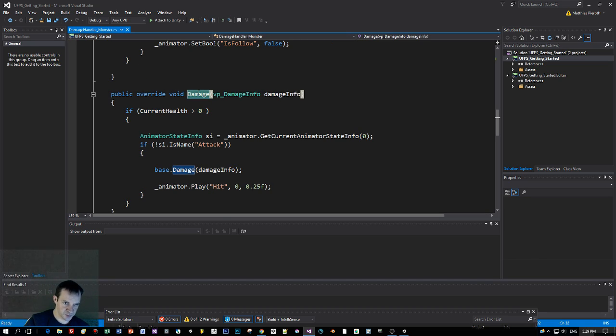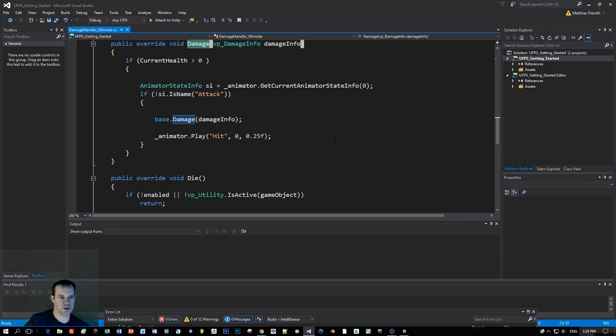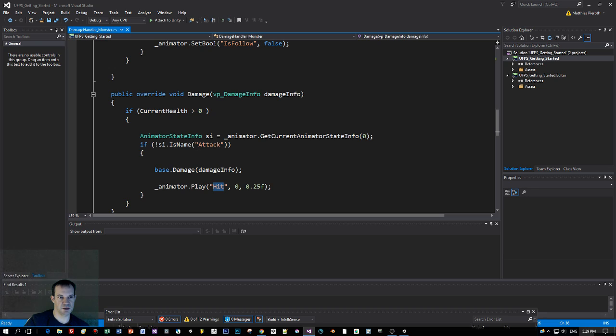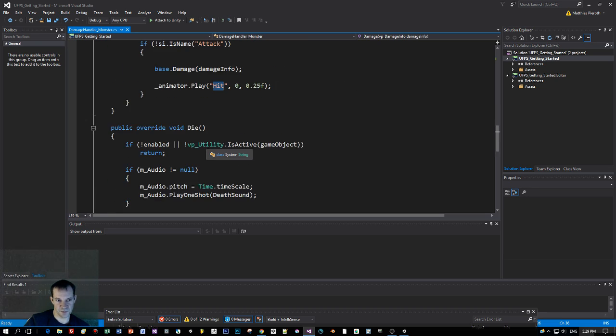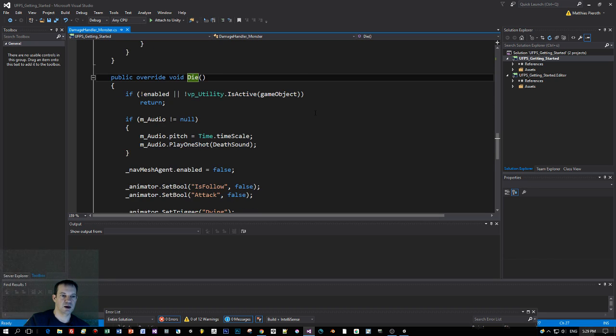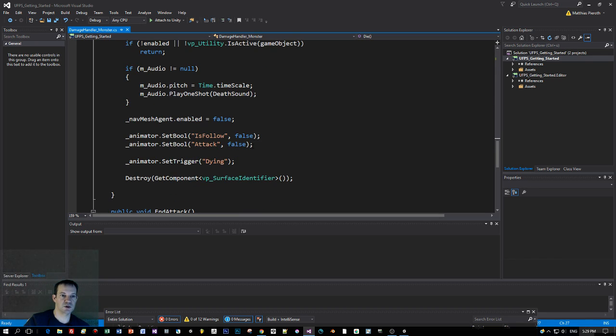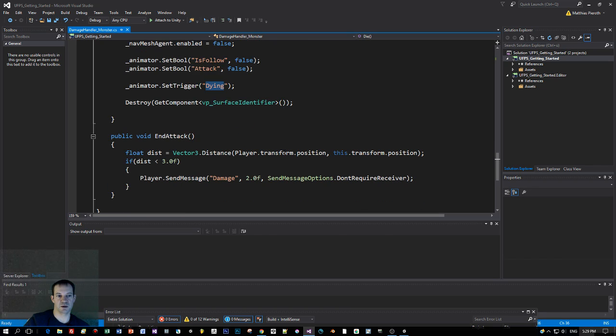I have the damage method in my script for the monster, and let's see. Yeah, I play the hit animation when he's hit and he's not in the attacking state. And there's another method, a virtual method you can override. This is the die method. When the monster is dying, isFollow is set to false, attack is set to false, and we set this dying trigger, and then the character is dying.